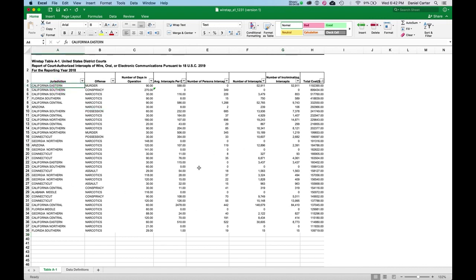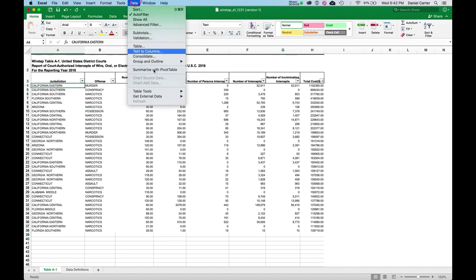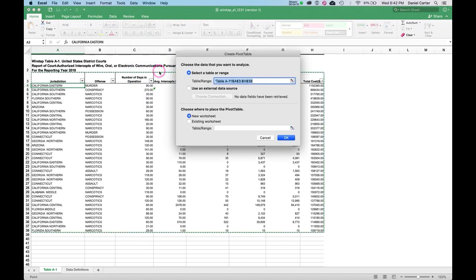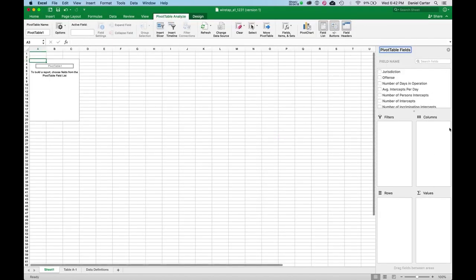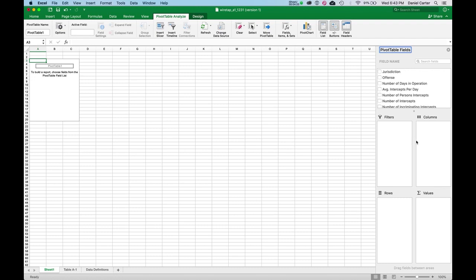I'm going to show you what I mean. If I'm in my data, I come here to data, summarize with pivot table. It should by default select your whole table, which is what we want, and I'm going to hit OK. This is the interface for a pivot table, and pivot tables use rows and values, and it's a little confusing, but I will walk through and it makes sense once you start doing it.